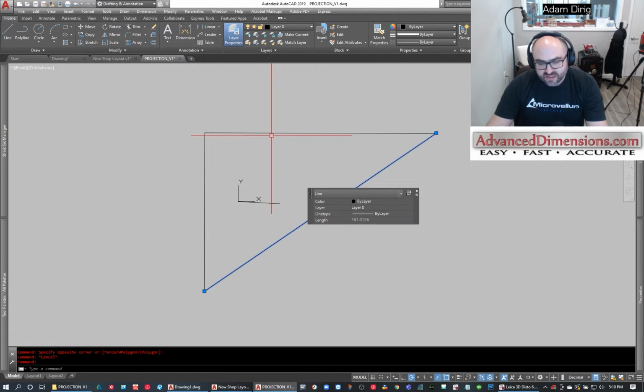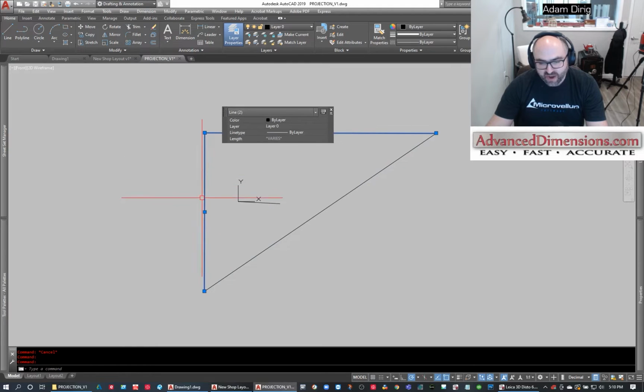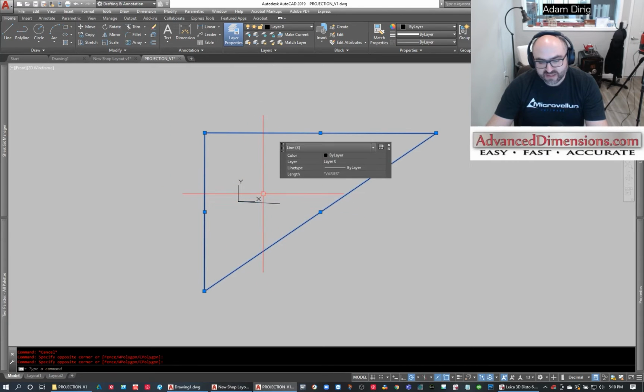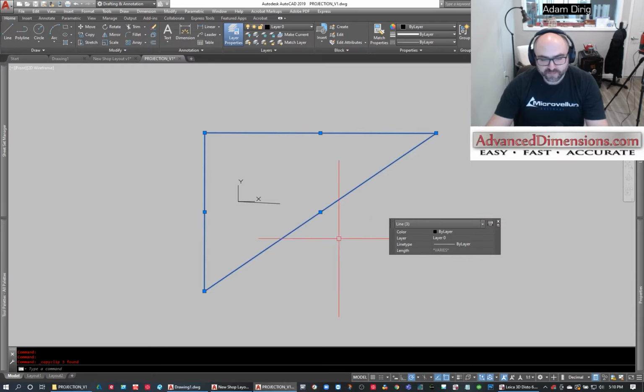So these lines have all been scaled appropriately. What I'm actually going to do is grab these guys, minus the first two because they don't really matter, and I'm going to copy them.